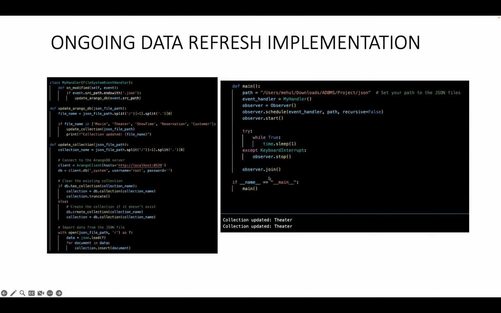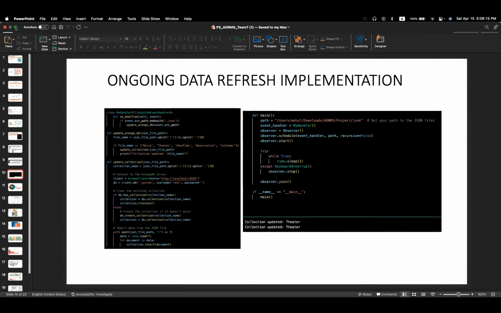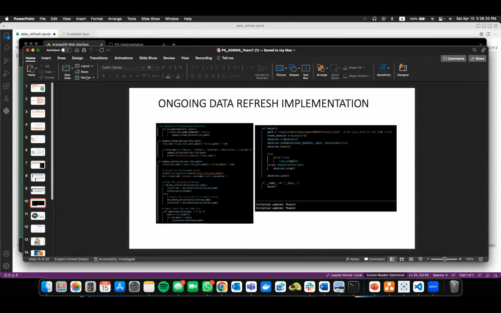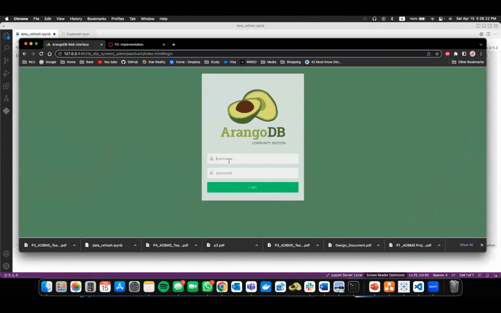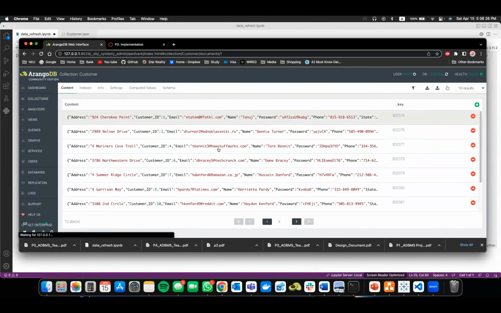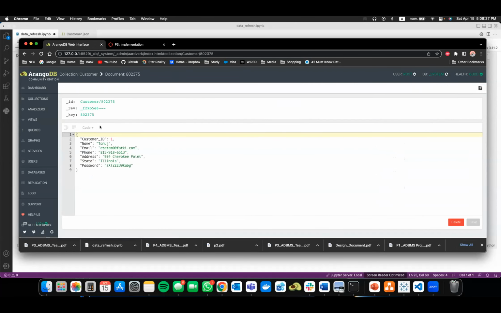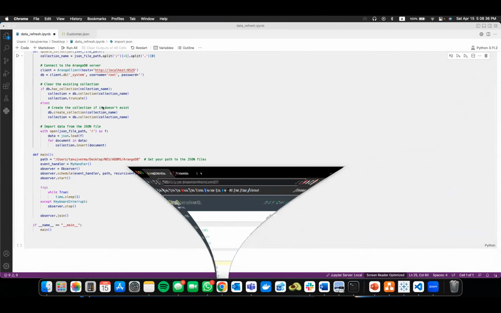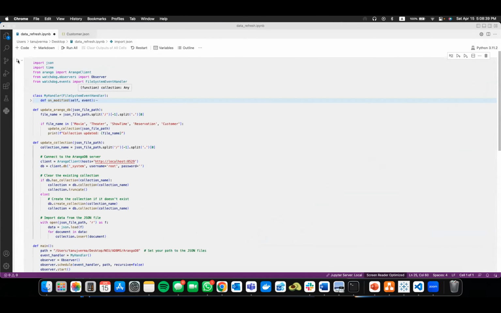Now I'm going to show a live demonstration for this. So this is our Arango web UI. We'll take one customer. Suppose this is our customer information of customer ID 1. We can see that the ID is 1, name is Tanuj. These are all the emails. So the data refresh code which I had shown earlier, I'll just simply run this code.